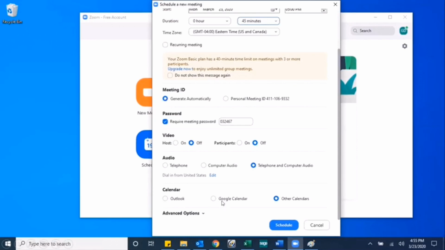The calendar here, so this is important to talk about. If you use Outlook or Google, you can have these meeting invitations automatically populate your calendar. And that's a really nice tool. If you don't have those, it's not anything to worry about. You can use any kind of email or calendar platform you want.